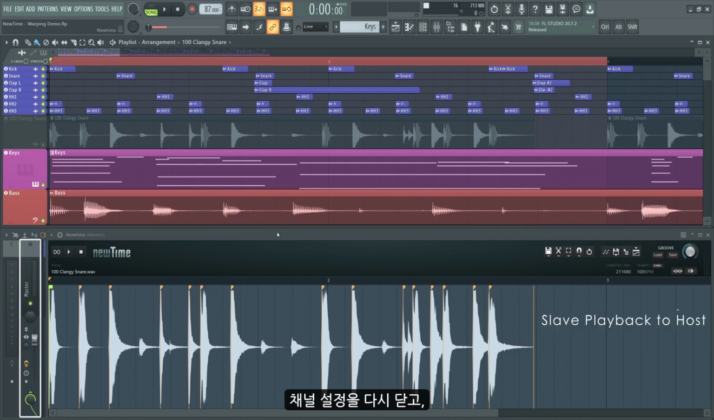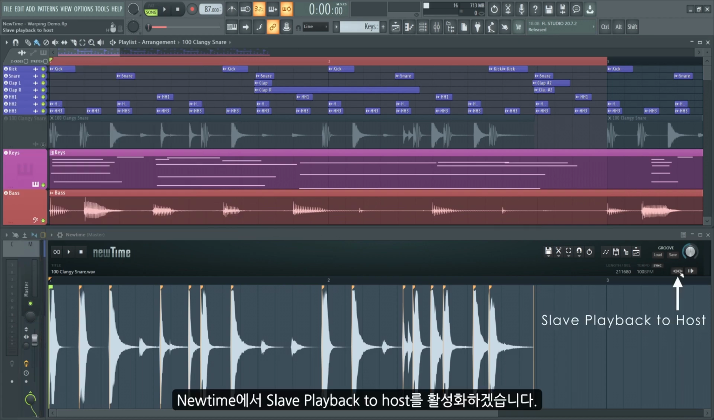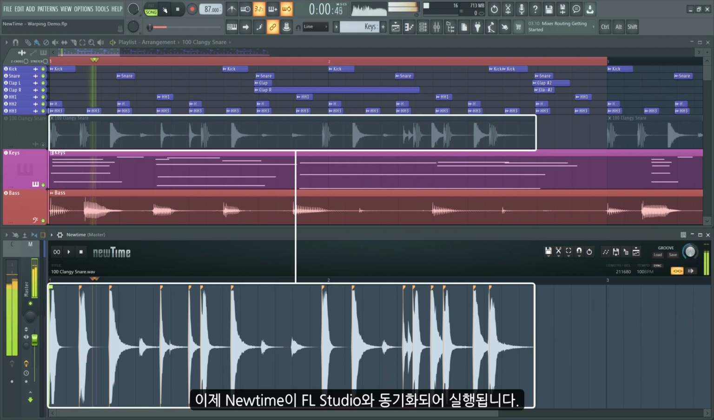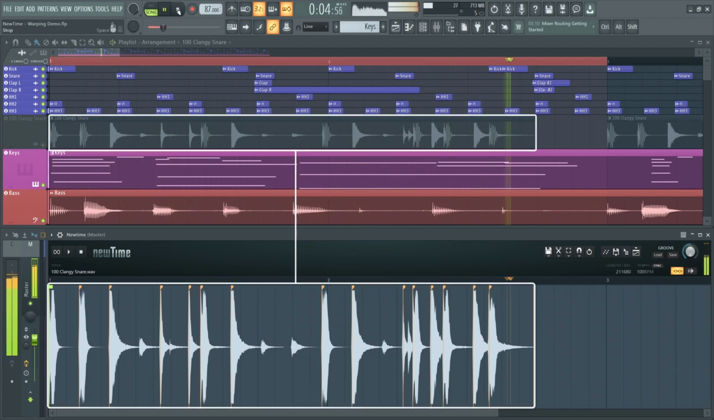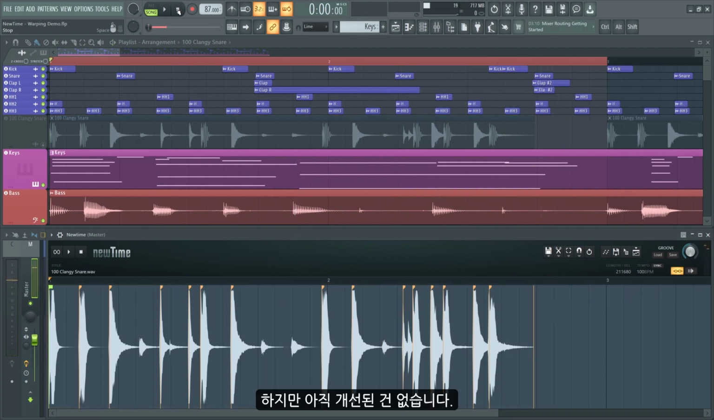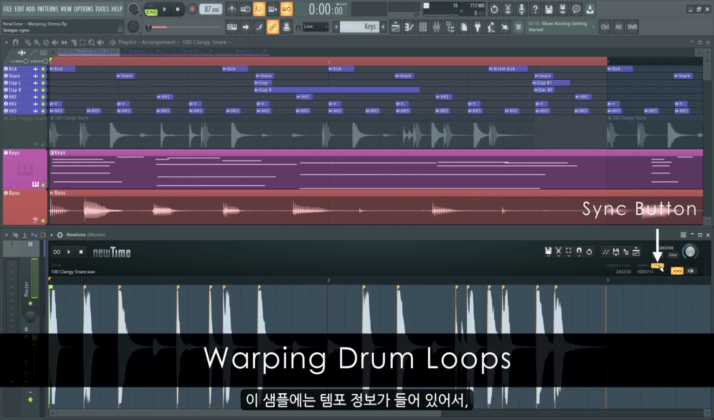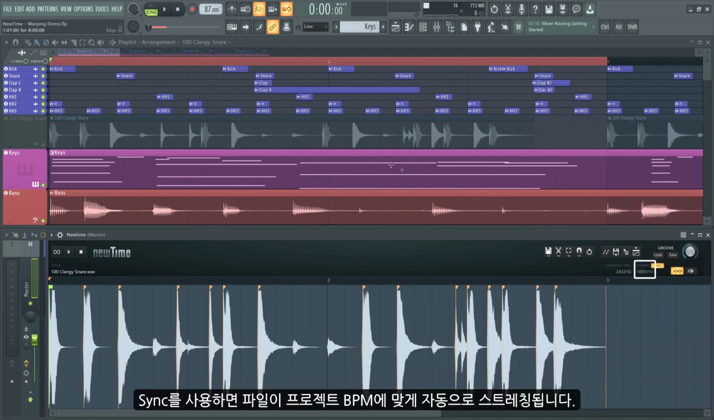Let's close the channel settings again and enable slave playback to host in Newtime. Now, Newtime is running in sync with FL Studio. Cool. But this hasn't improved anything. Let's get to that now. First, I'll press the sync button. This sample has tempo information, and sync will auto-stretch the file to the project BPM.